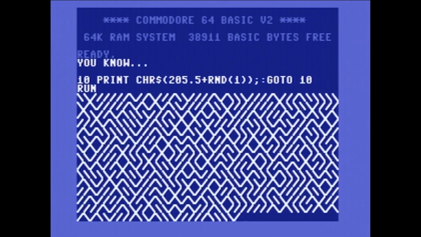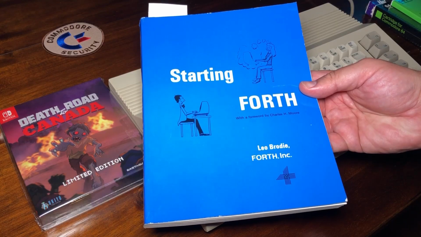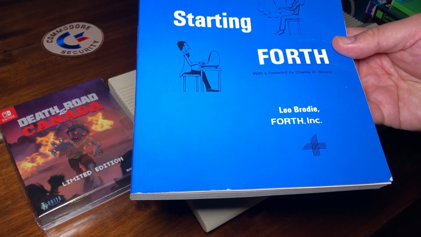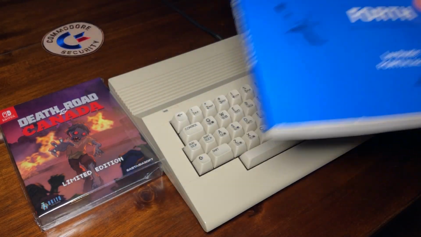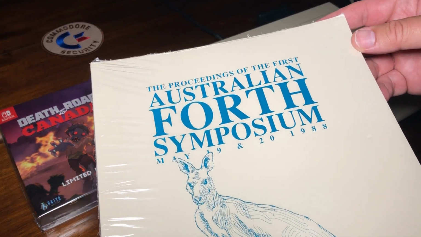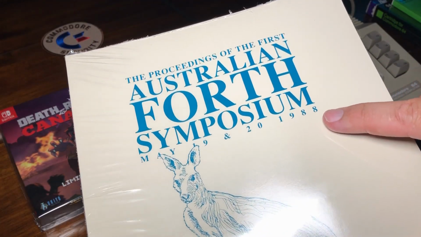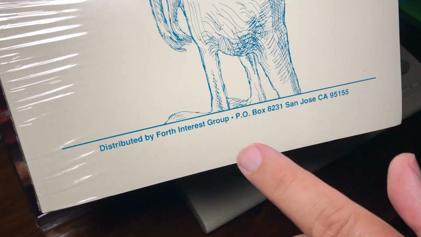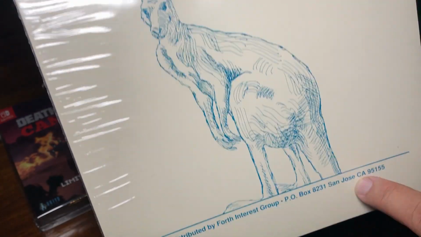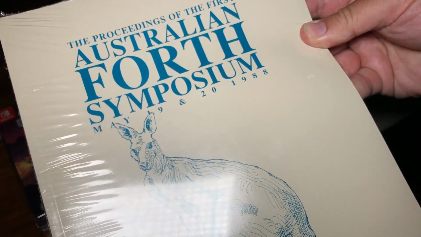He also sent me this book, Starting Forth by Leo Brodie, published by Forth Incorporated. We actually looked them up. They're still in business today. How about that? And this, the Australian Forth Symposium from May 1988, distributed by the Forth Interest Group in, that's weird, San Jose. That's the Australian Forth Symposium. Notice how even the kangaroo is backwards.